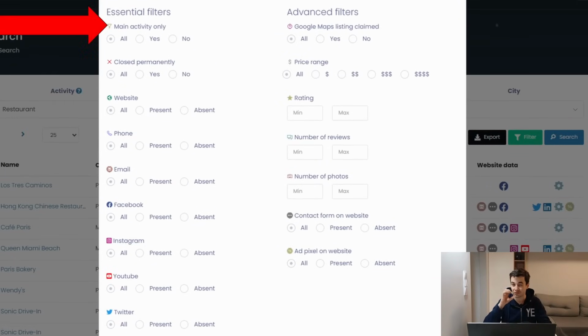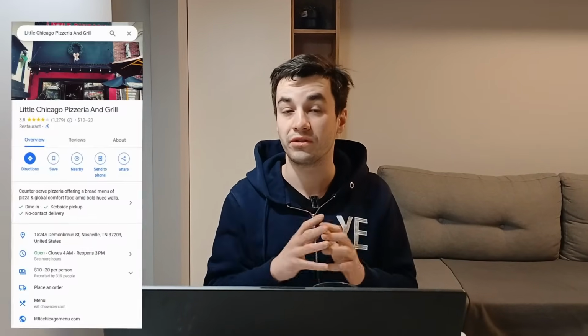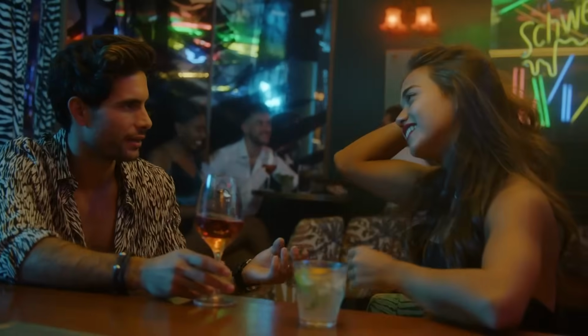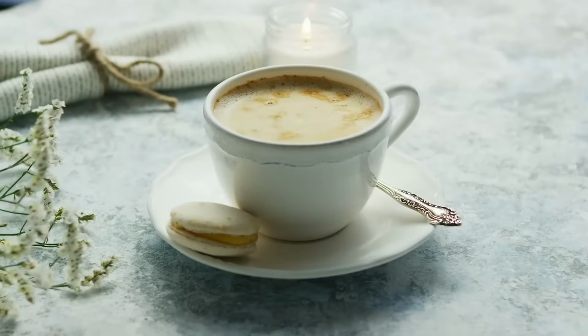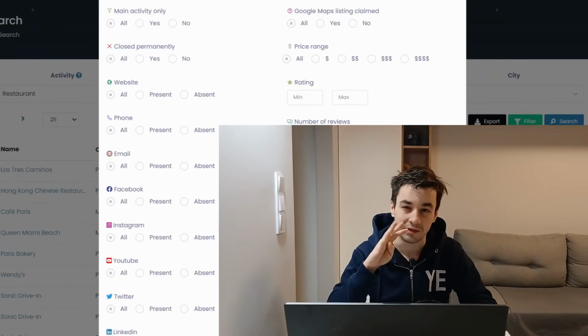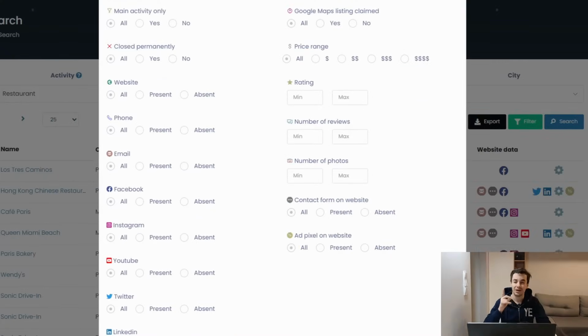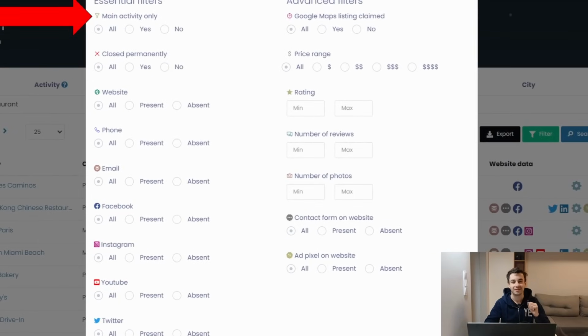You also have the main activity only filter. But what does that mean? On Google Maps, there is a distinction between the primary category and the secondary categories, plural. For instance, a restaurant might be listed under the primary category of restaurant, but also tagged as a bar, hotel, and cafe in secondary categories. This means the listing could appear in four different searches unless you limit it to the main category only.